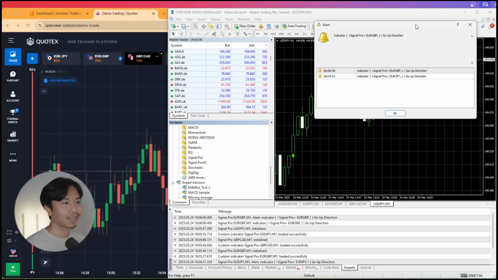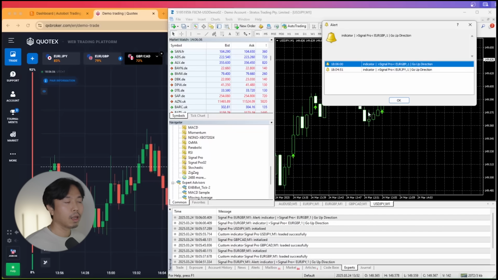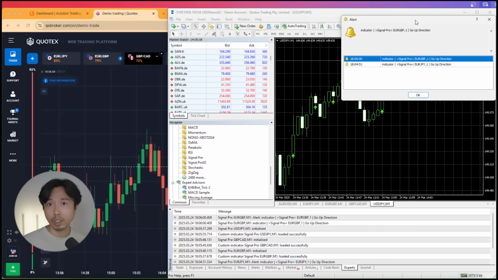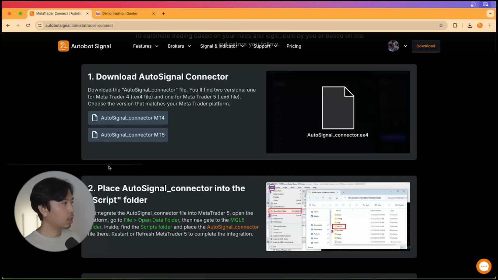So remember, this is the alert that's showing. Now we got 2 alerts, like you can see. Okay, now we got the indicator that gives us the logic when to buy and when to sell. Once our indicator is set up, now let's go back to our website. So go back to our website.